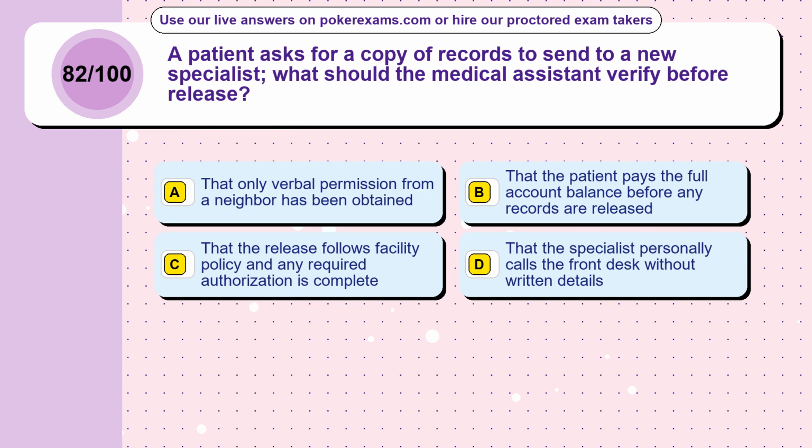Question 82. A patient asks for a copy of records to send to a new specialist. What should the medical assistant verify before release? Option A. That only verbal permission from a neighbor has been obtained. Option B. That the patient pays the full account balance before any records are released. Option C. That the release follows facility policy and any required authorization is complete. Option D. That the specialist personally calls the front desk without written details.